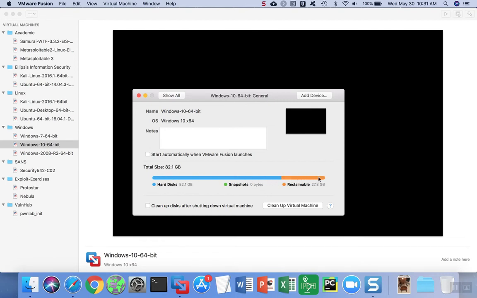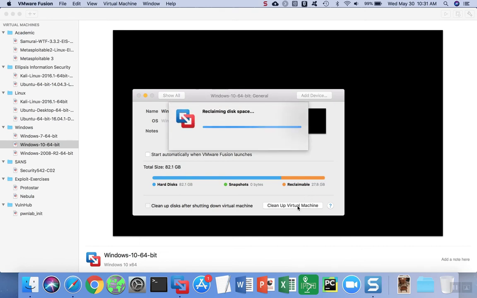This orange area here is the space that's been allocated to the virtual machine at some point, but files have gotten deleted, and so now that space is reclaimable. To reclaim it, click Clean Up Virtual Machine. At this point, VMware is going to start the reclamation process, and this is going to take some time. The time will be proportional to the amount of disk space that you're reclaiming and the speed of the actual physical hard drive that your host operating system uses.